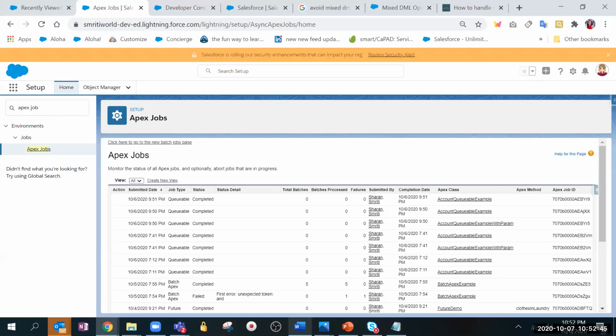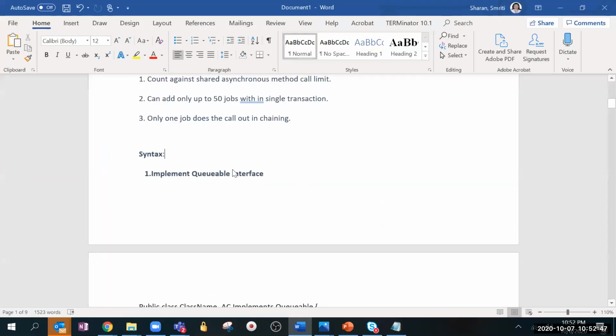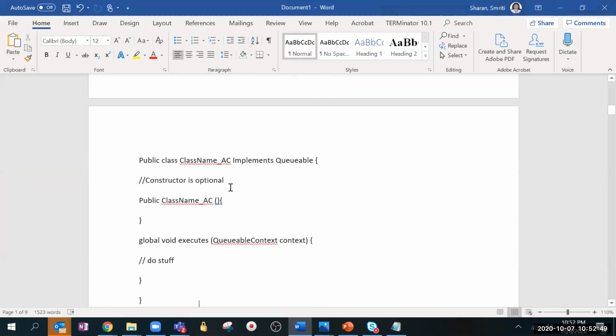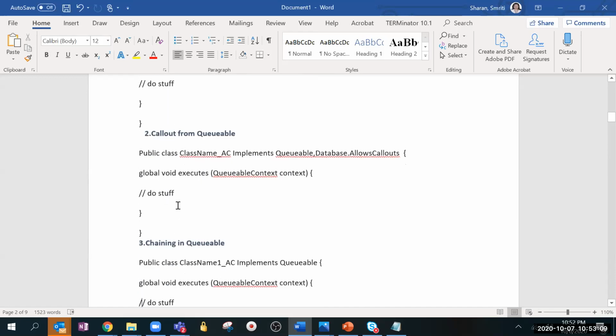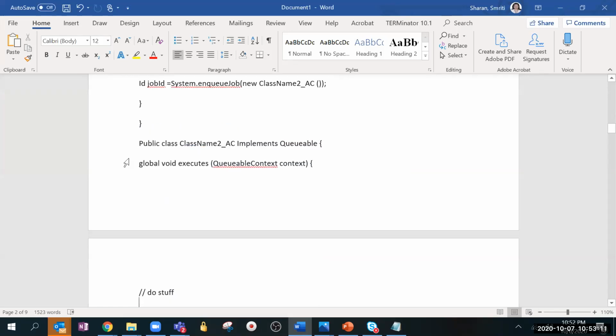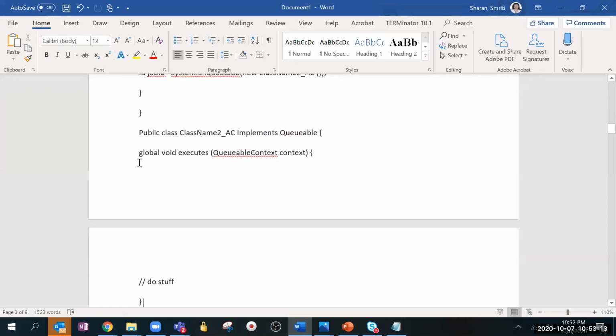Now we will be doing one question from Trailhead in a bit. That is a simple scenario which we just took. We can also do callouts, and for that we have to remember that we have to use Database.AllowsCallouts. In an interview, they will never ask us to actually implement Queueable. Theoretically, they will ask how it is different from future, what the advantages and disadvantages are, chaining, all those things will be coming.